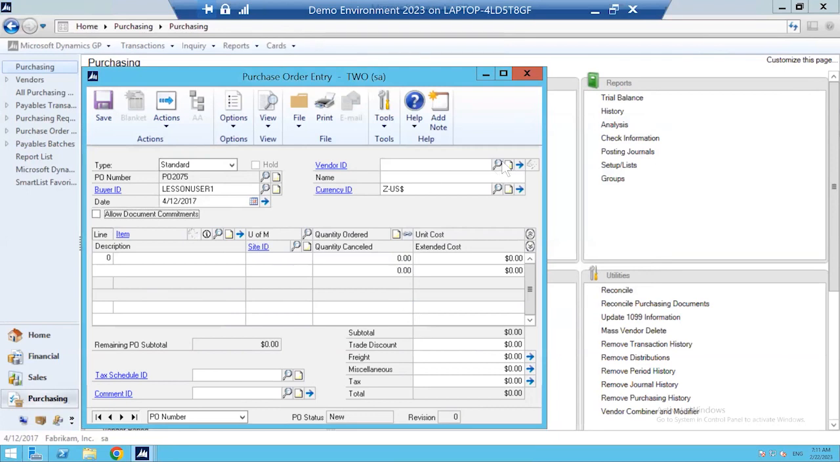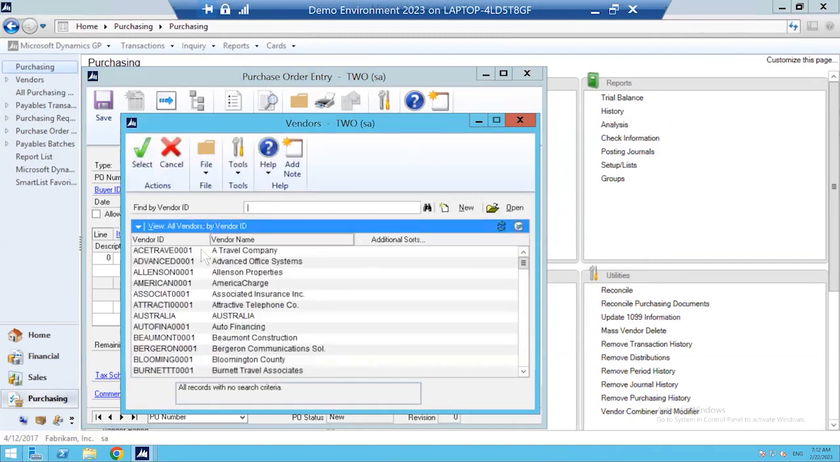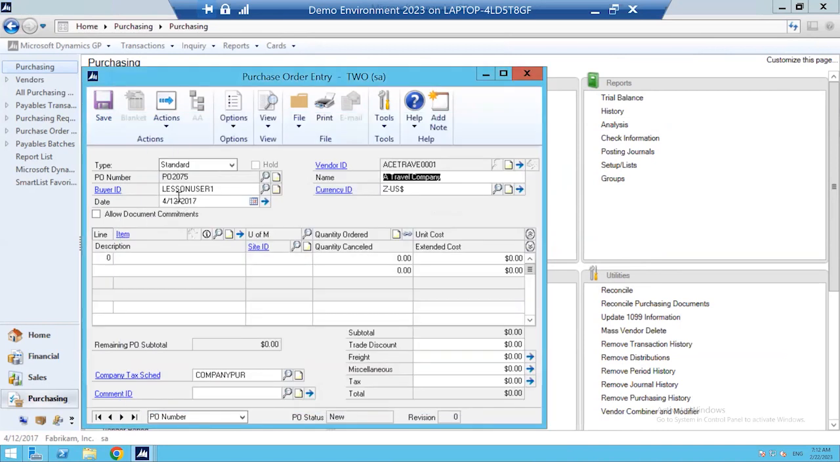Now I'm going to enter a vendor, right? So this is the lookup for my vendor ID. And the currency would also be defaulted. And as with any module in GP, you have multi-currency capabilities as well.